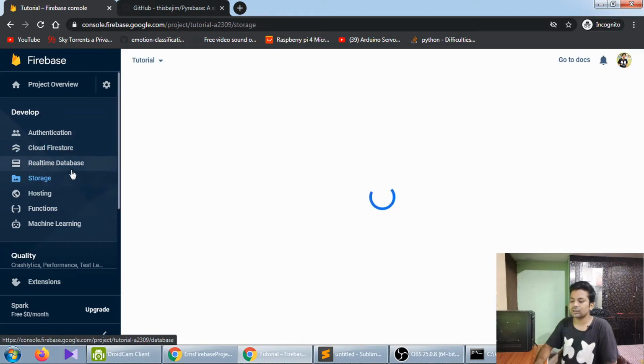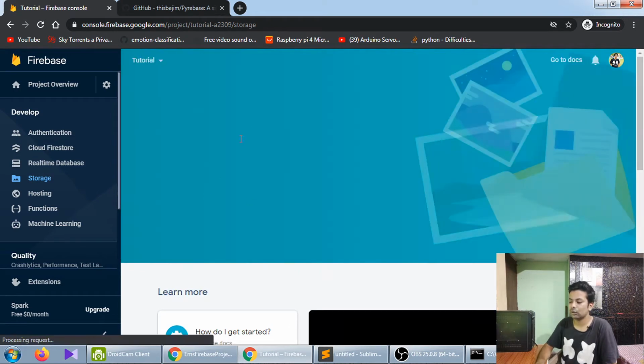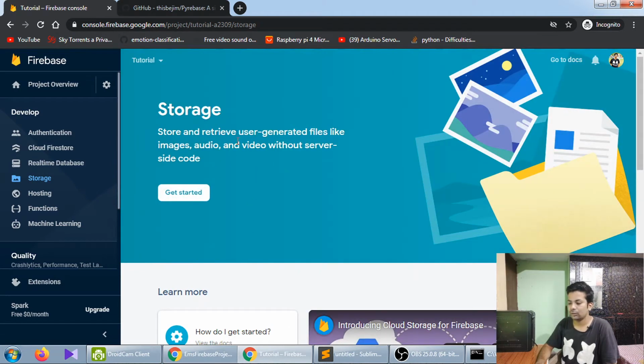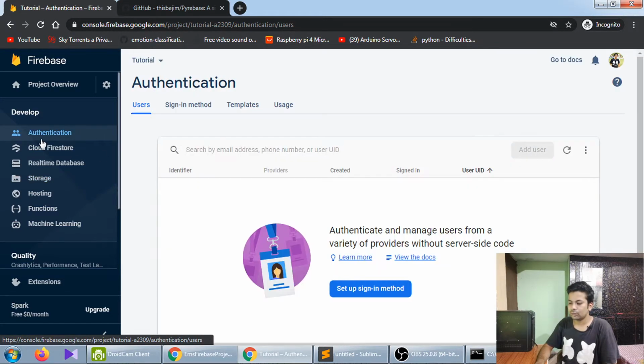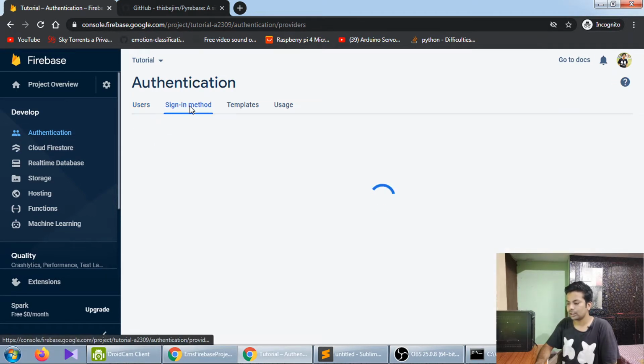Then this is the storage section, where we upload files and all, as you may know. So images, files, or whatever. So let's just get started. We'll start with authentication. We'll come here in sign-in methods.